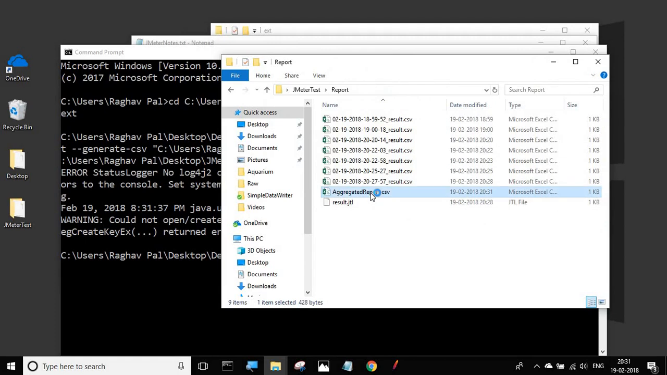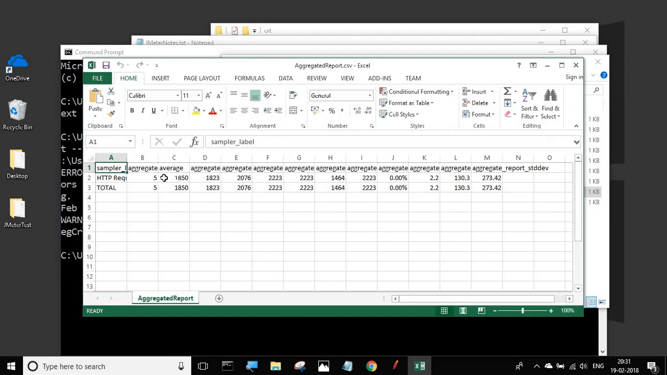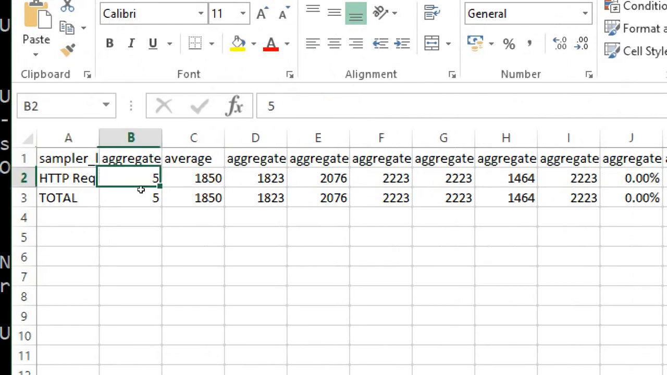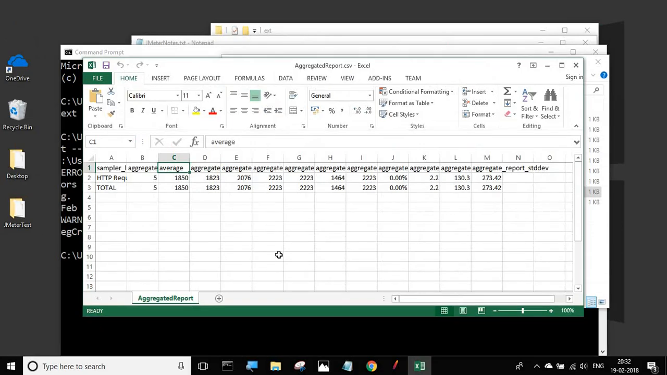Let me open this, and yes, you can see now we have an aggregated report of all the 5 runs or all the 5 users threads. And we have got all these other fields. We have 90% line, 95% line, 99% line, and so on. All this can be configured.